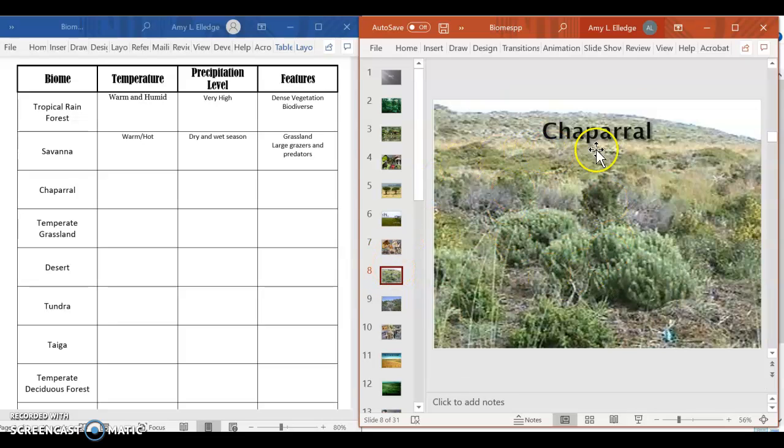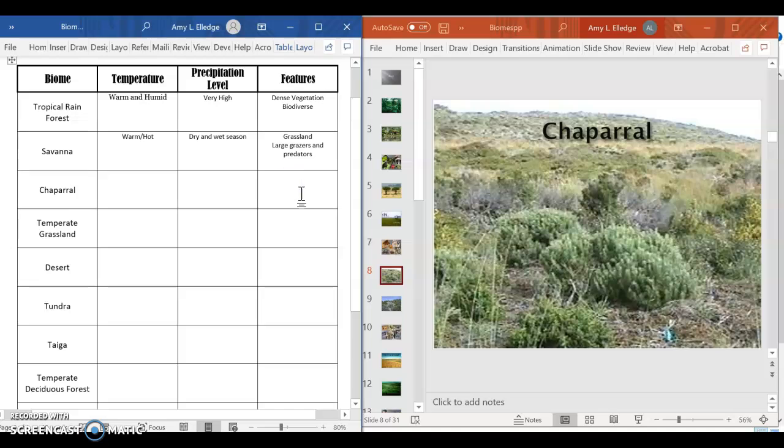Now, when you look at the chaparral, this is what you think of as the Wild West. So we're going to put that in our features. This is the Wild West, okay? And so with that, what we see is a lot of shrubs, a lot of shrubs in here, not a lot of trees. So we could put, with that slash, very few trees.